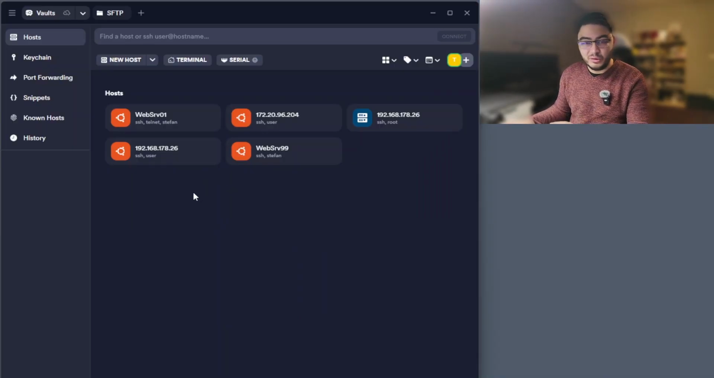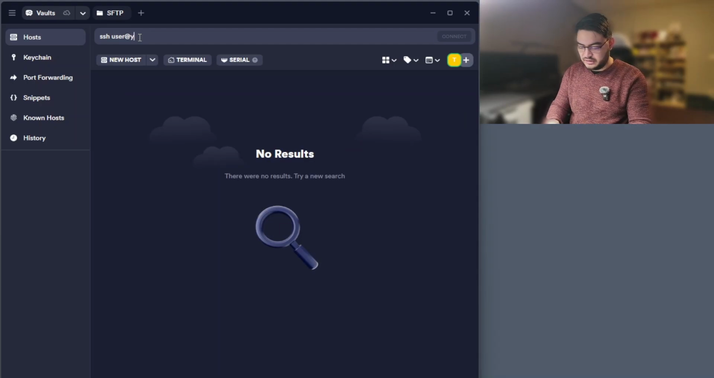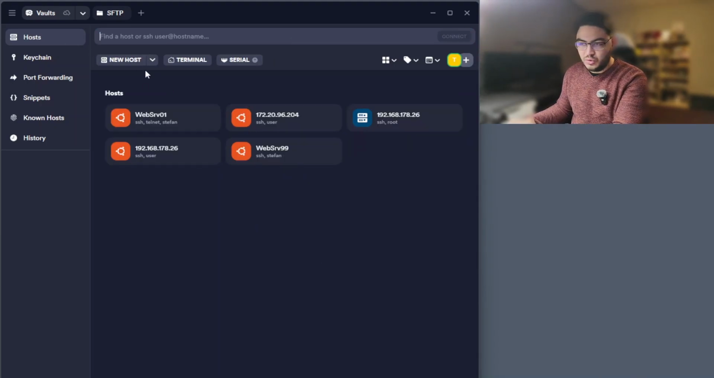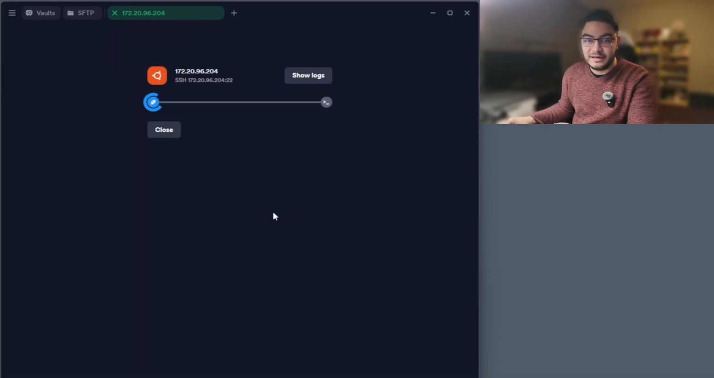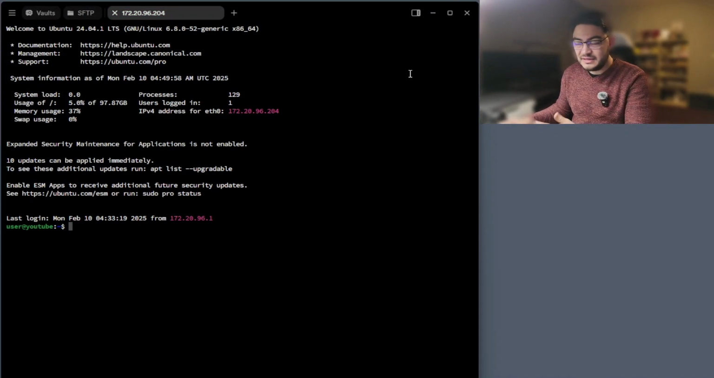Once you open it, it will look like this. On the top here, you can use your SSH command, SSH user at YouTube, and connect. Once you've connected to one of the servers, they will appear here in the hosts, and from then on, if nothing changes, the IP address or the host name, you can just double click on them and it will connect automatically to it.